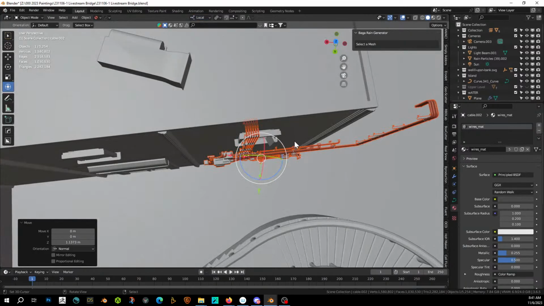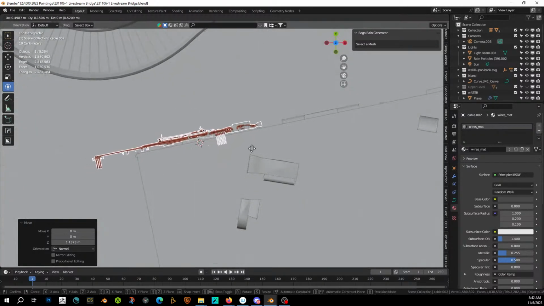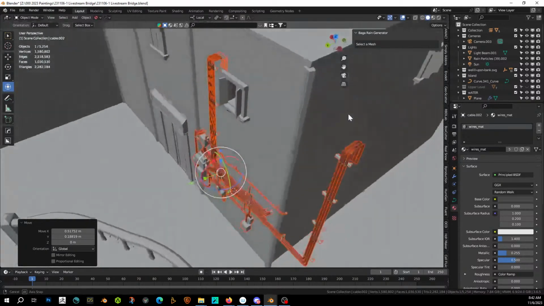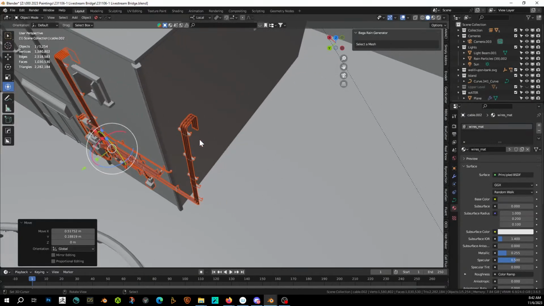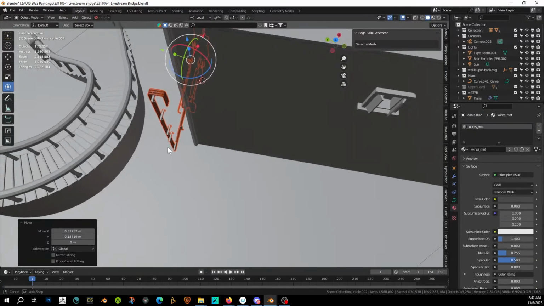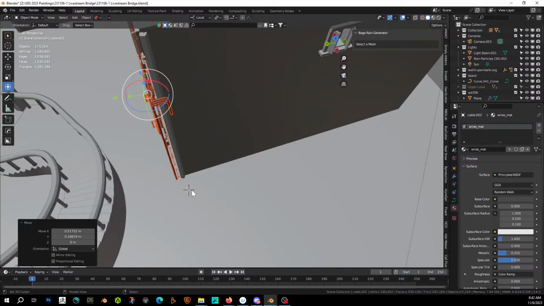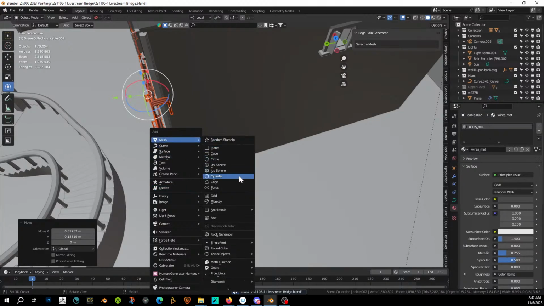Local? You're still being a pain. Okay, fine. There we go. All right. And I think I'm going to put a pole there or something. Let's just make that real quick. I need to make something new. Let's save. Shift A, mesh, cylinder.